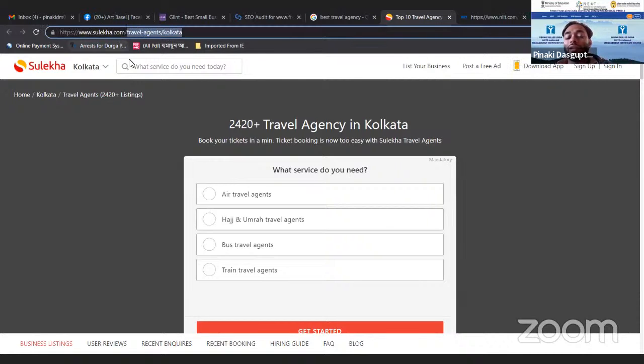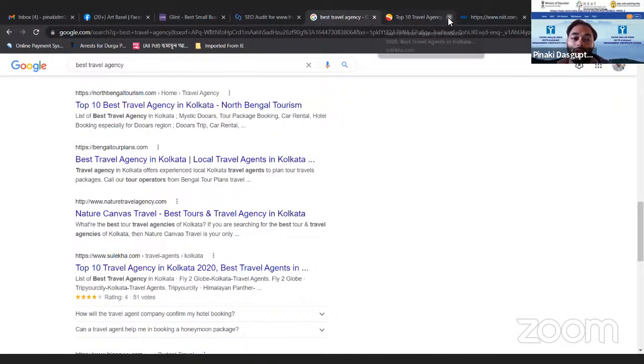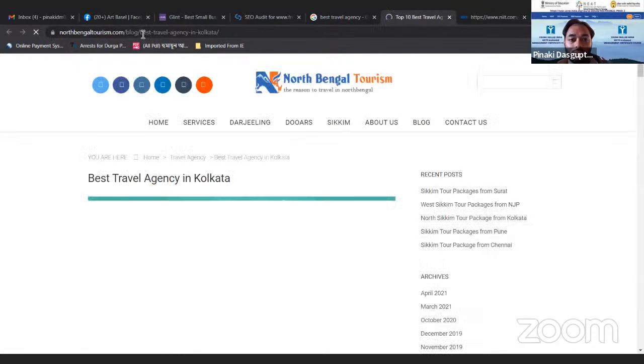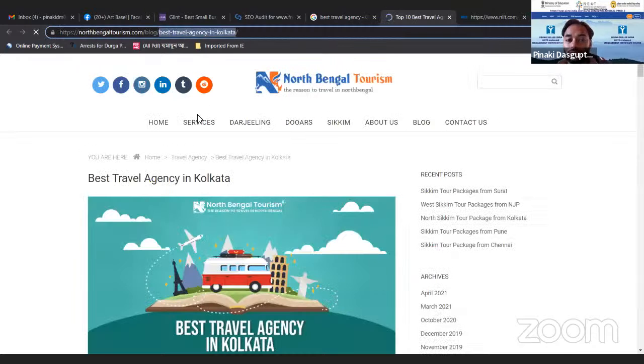So if someone searches travel agents in Kolkata, or if someone's location is Kolkata and they are searching for travel agents, this particular page will come into the rank because the relevant keyword is already there. Here, see northbengaltourism.com home travel agency. This is also a keyword: best travel agency in Kolkata. So the URL should be in human readable format with proper keywords to be optimized.